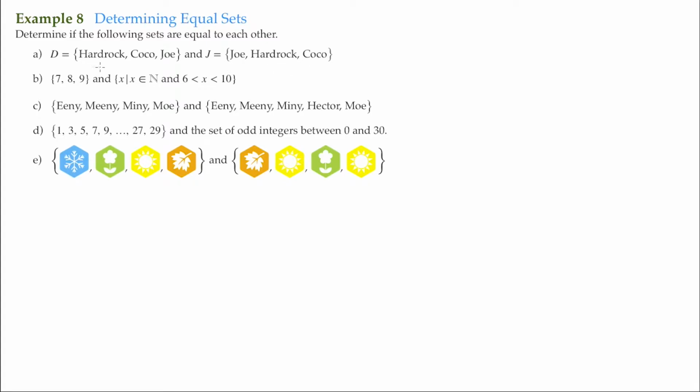Now the elements do not have to be in the same order as long as they contain the same elements, and as you can see, set D contains the same elements as set J. So I'm just going to say that they are equal to each other. I'm just going to put an equal sign there.